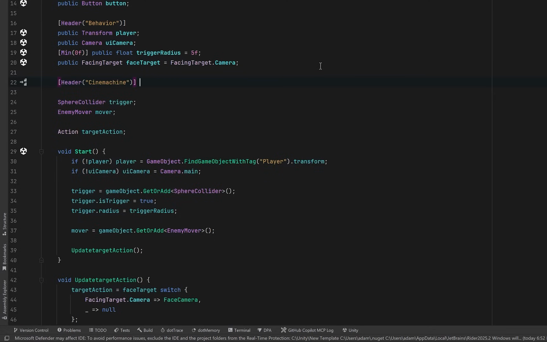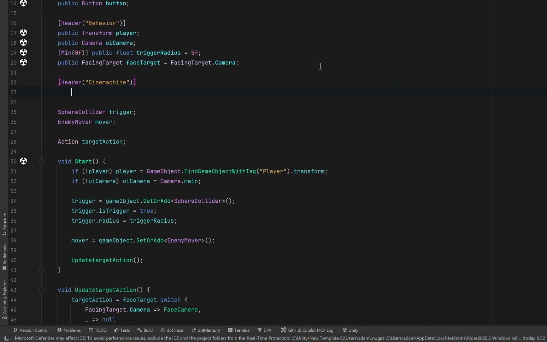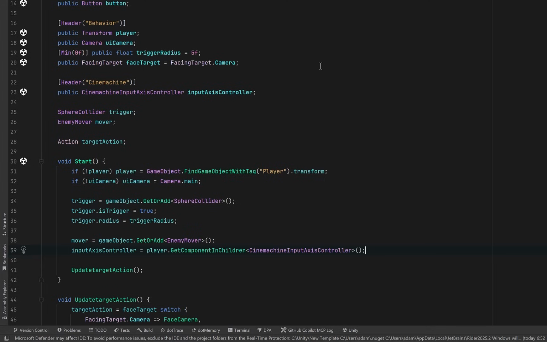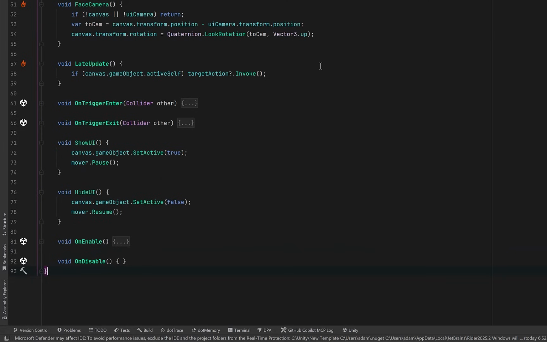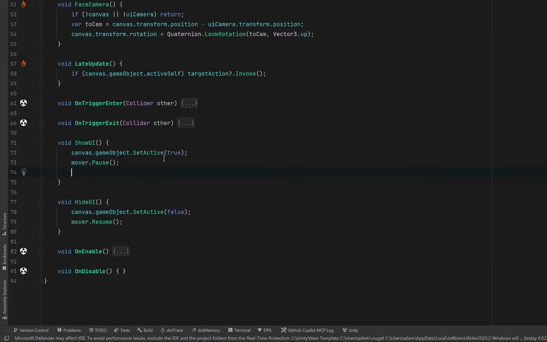I'm going to have a new section here for Cinemachine. Here we can have a reference to the Cinemachine input axis controller. In the start method, we can find a reference to that component because it's nested under the player prefab on the FreeLook camera. Then if we come down to our show and hide methods, all we have to do is either disable that controller or enable it.